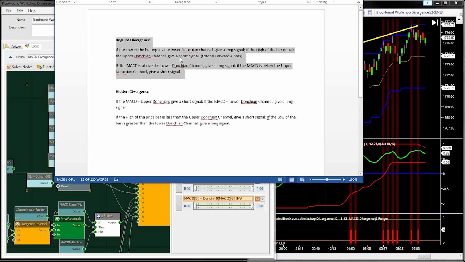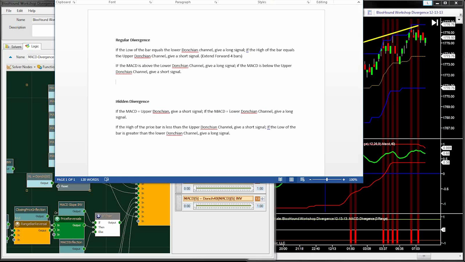Essentially, it's these two pieces of logic, these two rules, and then basically it would just be the previous bars back, MACD not equal to Donchian high or low. And that's basically what all of that is.